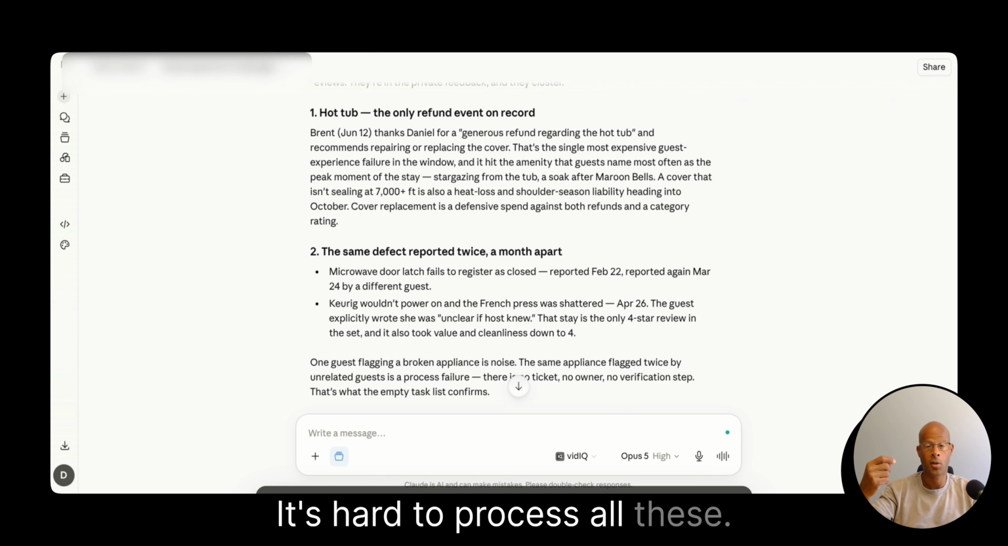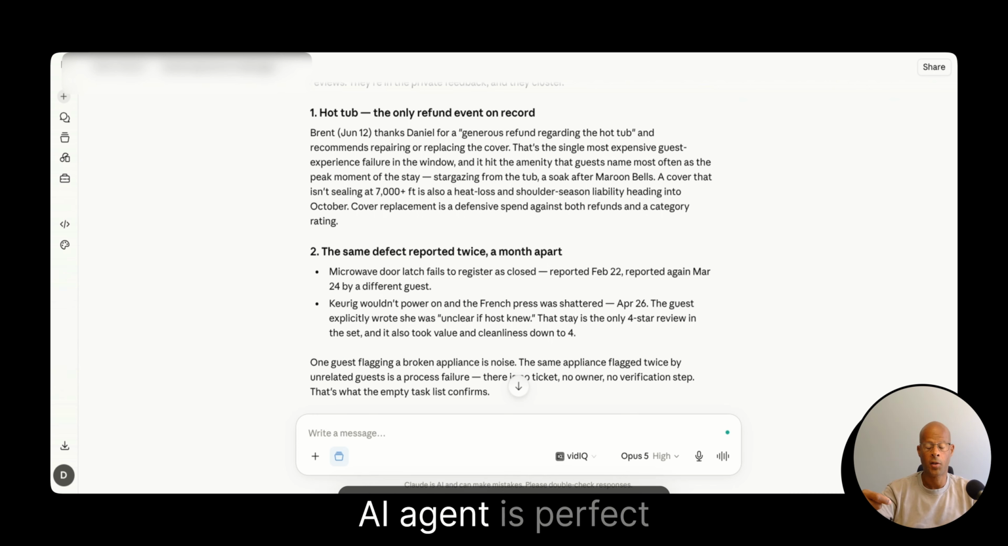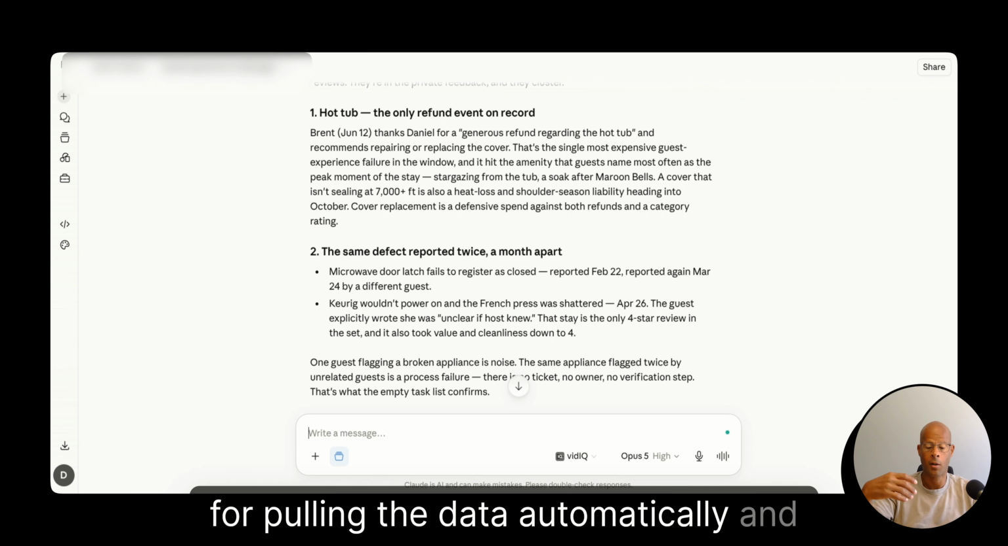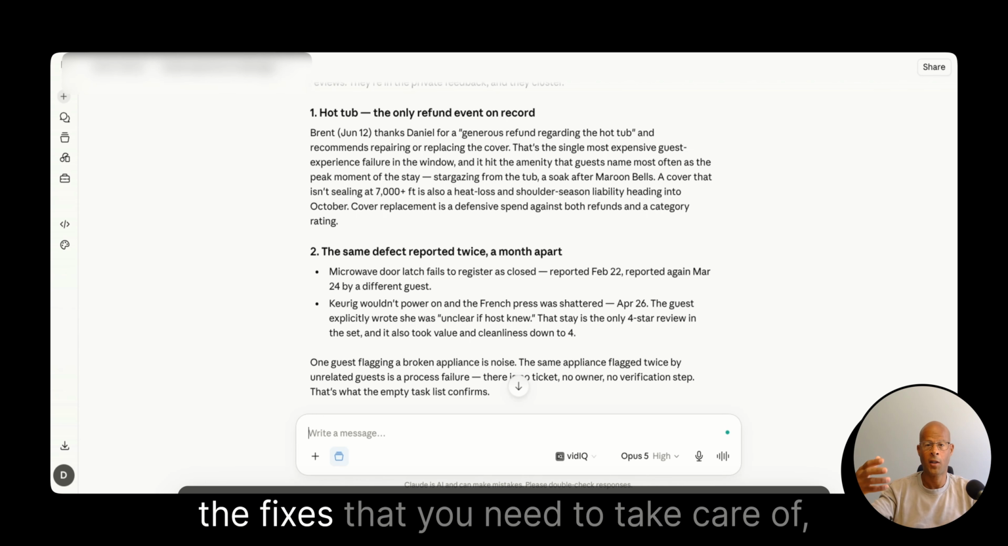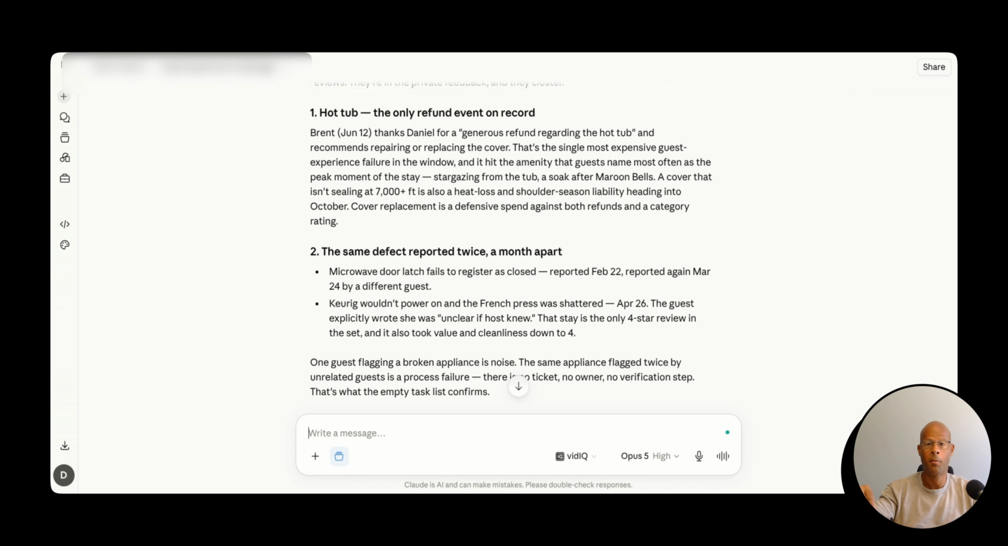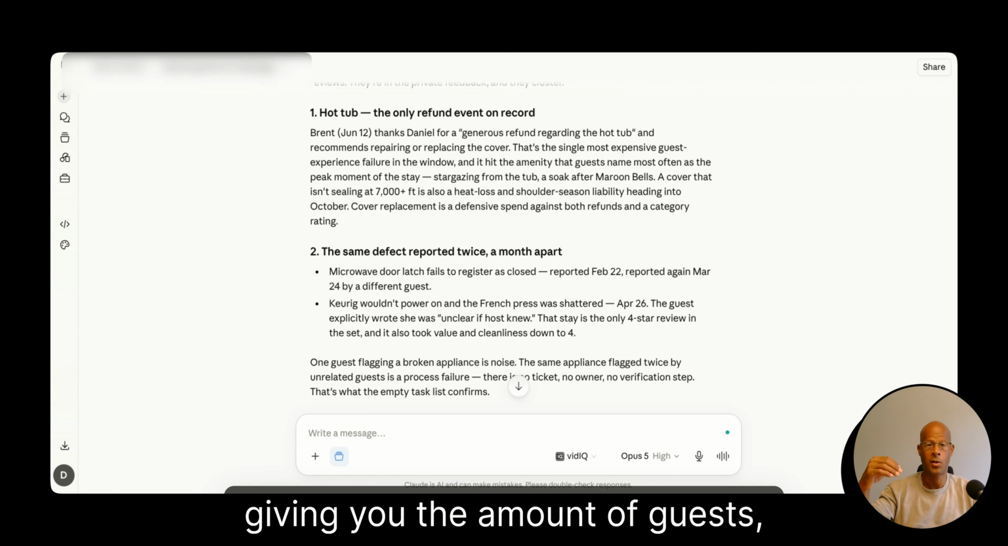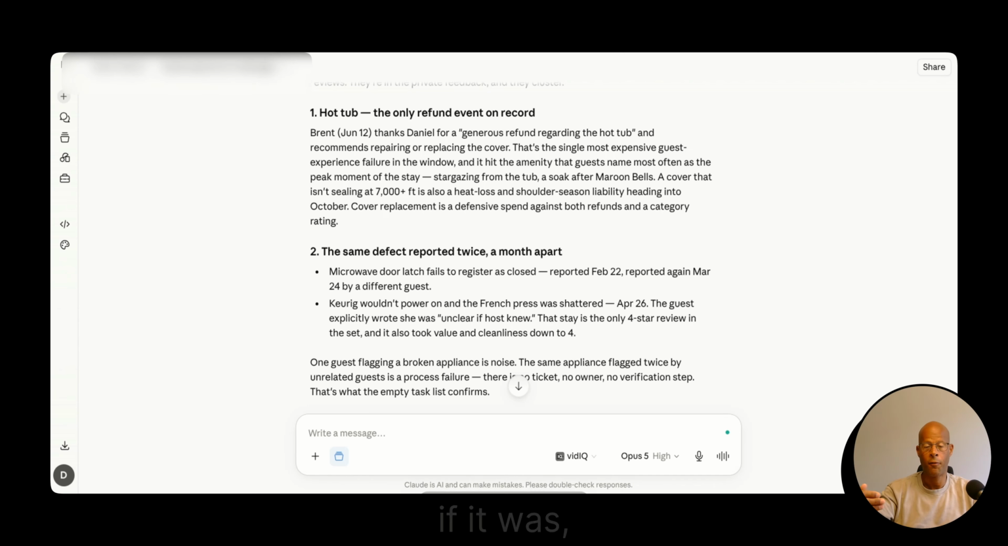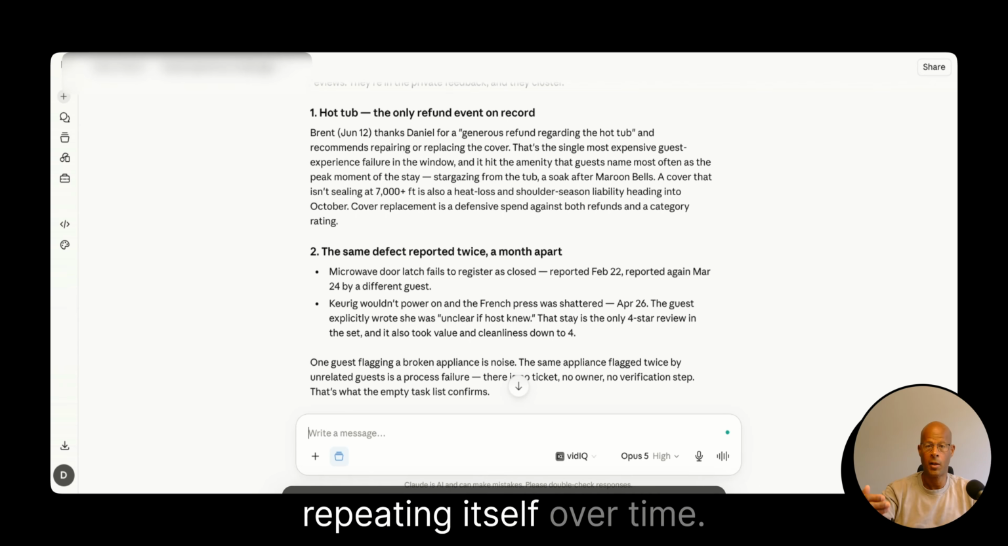It's hard to process all this data manually. An AI agent is perfect for pulling the data automatically and giving you all the fixes that you need to take care of, prioritizing them, and even telling you the amount of guests that have a problem, and if it's a problem that's been repeating itself over time.